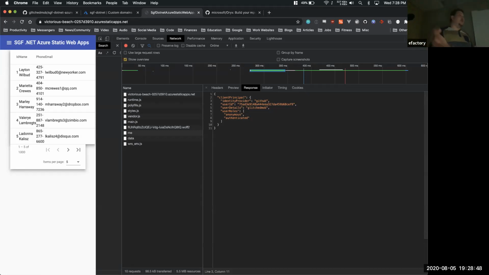But then you could use that user ID and send it to your API and have it protect or access some bits of data or whatever you need there.